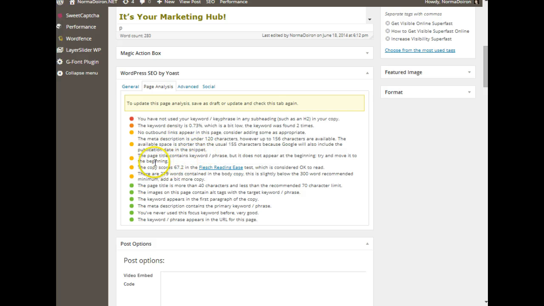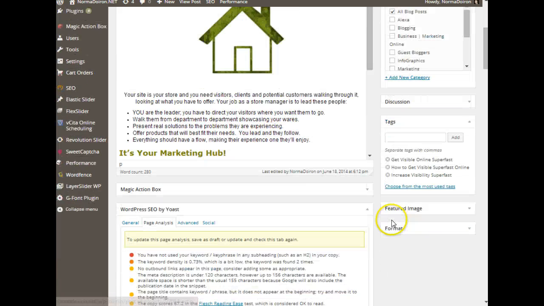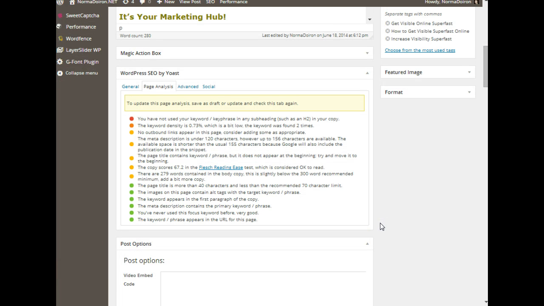Okay, so the page title contains keyword phrase, but it does not appear at the beginning. Try to move it to the beginning. What they're saying here is that your keyword should be showing up at the beginning of your post. So if you've not done that, you can go do it.